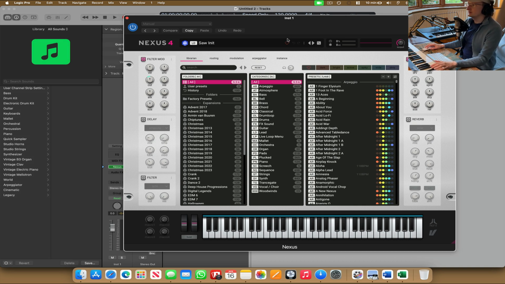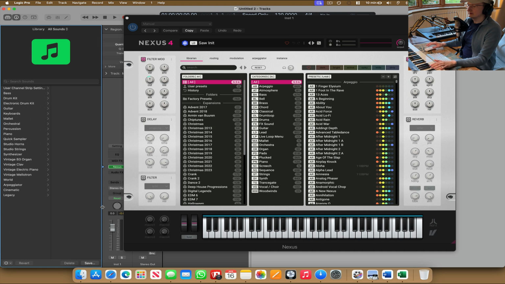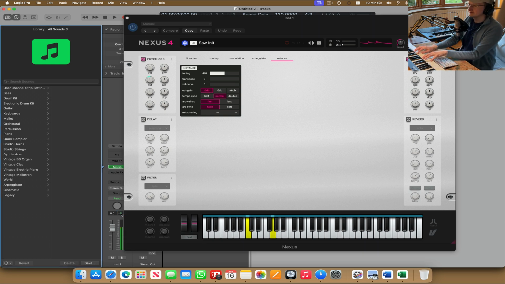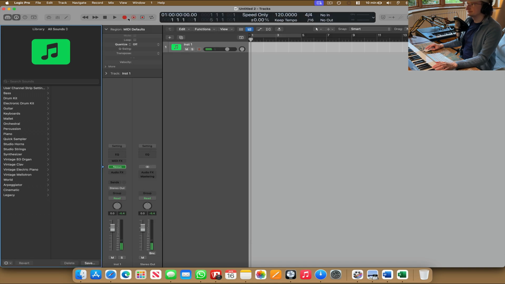First of all, I've got an instance of Nexus 4. Now if you look, when I play anything on the keyboard, it's kind of peaking already at 1.4. So I'm going to change that to -6. So now when I play things, it's not peaking, so that's cool.